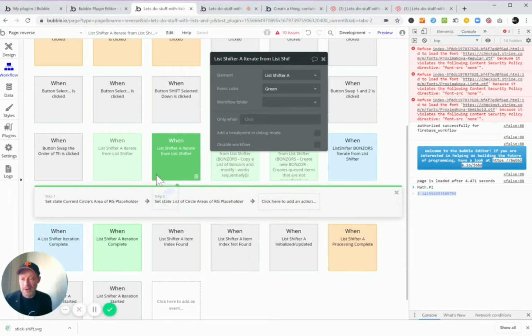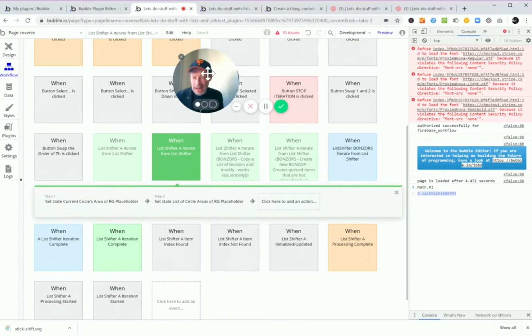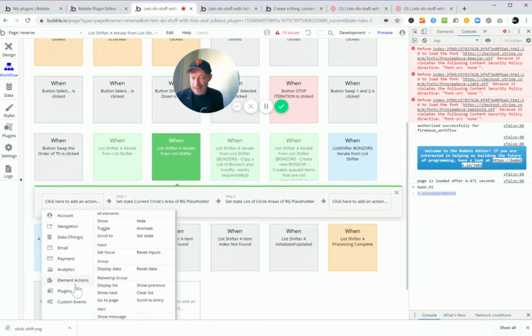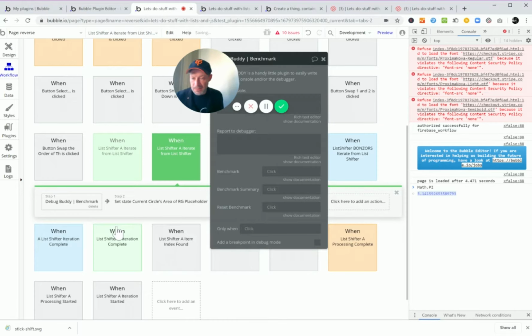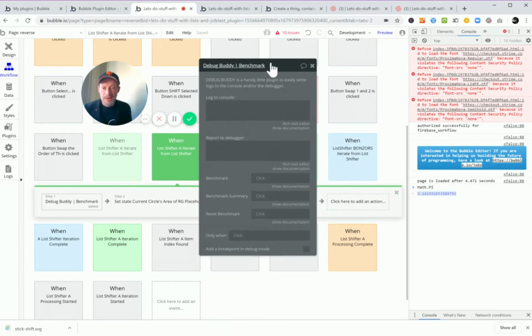Let's go back over into our workflow. Here is our "When list shifter A iterate workflow happens." What I'm going to do is insert an action. We will select plugins, Debug Buddy. With Debug Buddy you can log a message to the console, report something to the debugger, or do a benchmark.